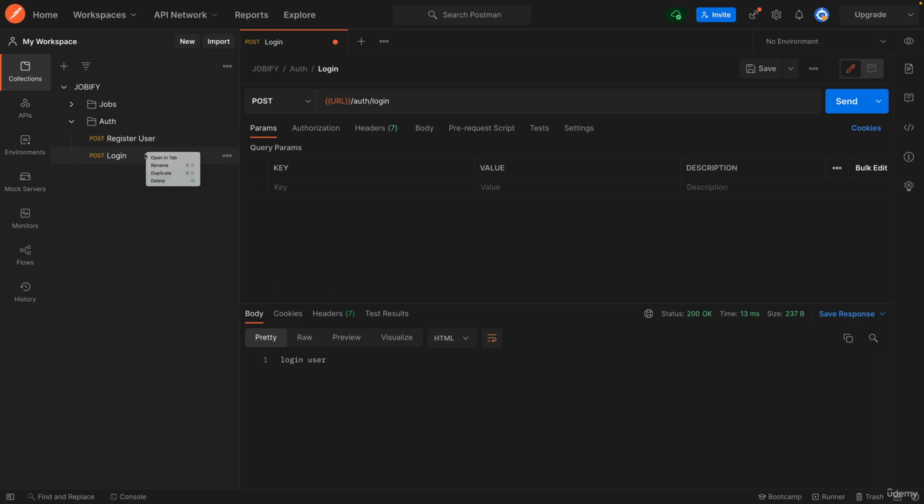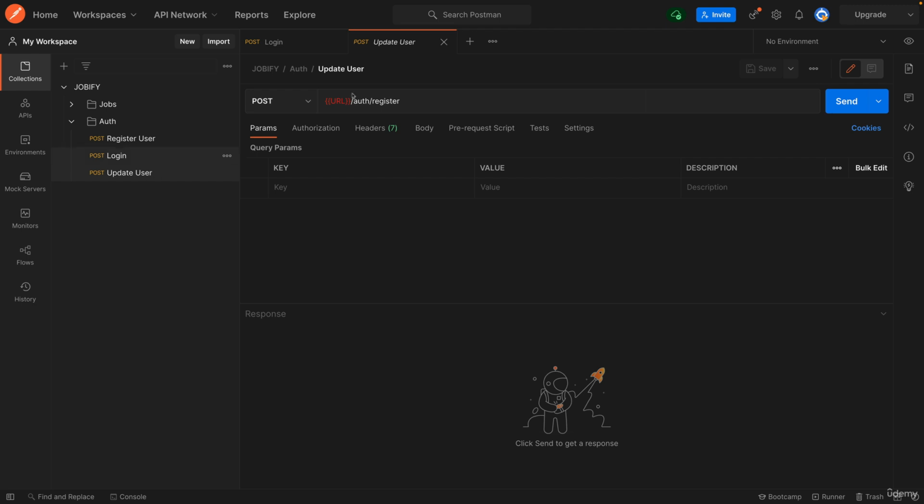That's awesome. And then let's copy this one more time. Let's rename it right away, and we'll say update user. Now this one will be patch. So let me make sure that I actually navigate to this one. And then I'll close the login one, patch here. And then let's go with update user.